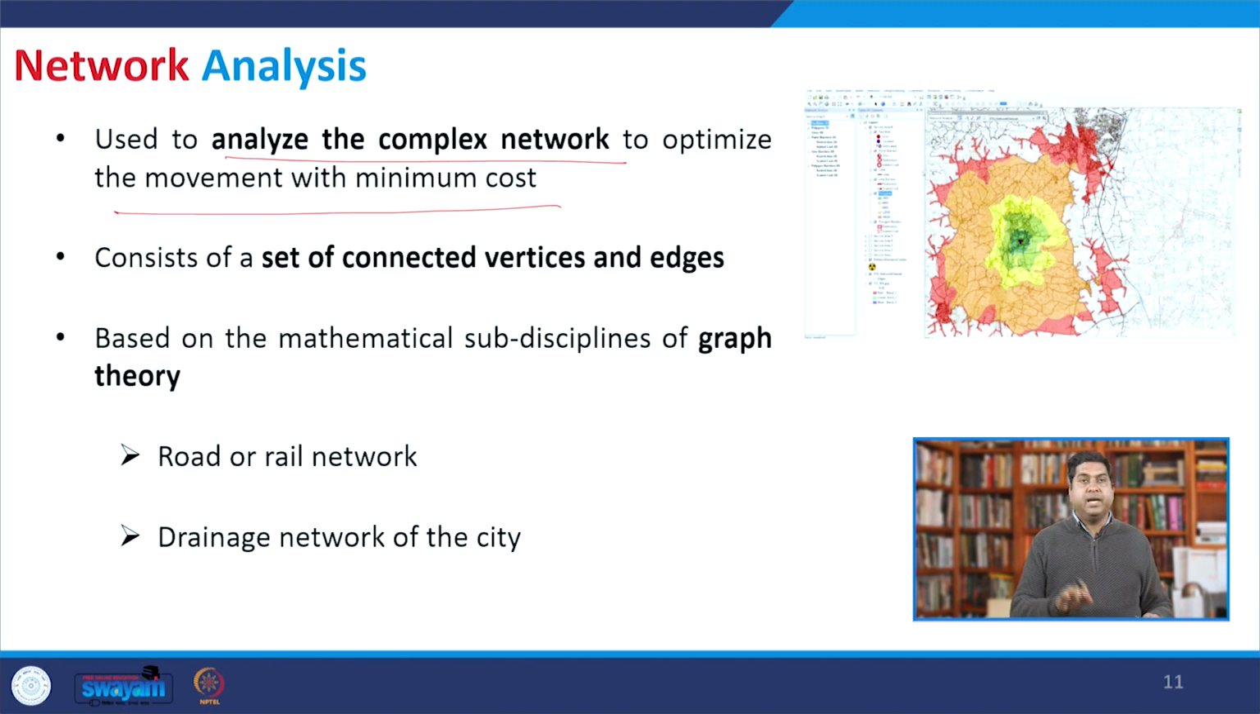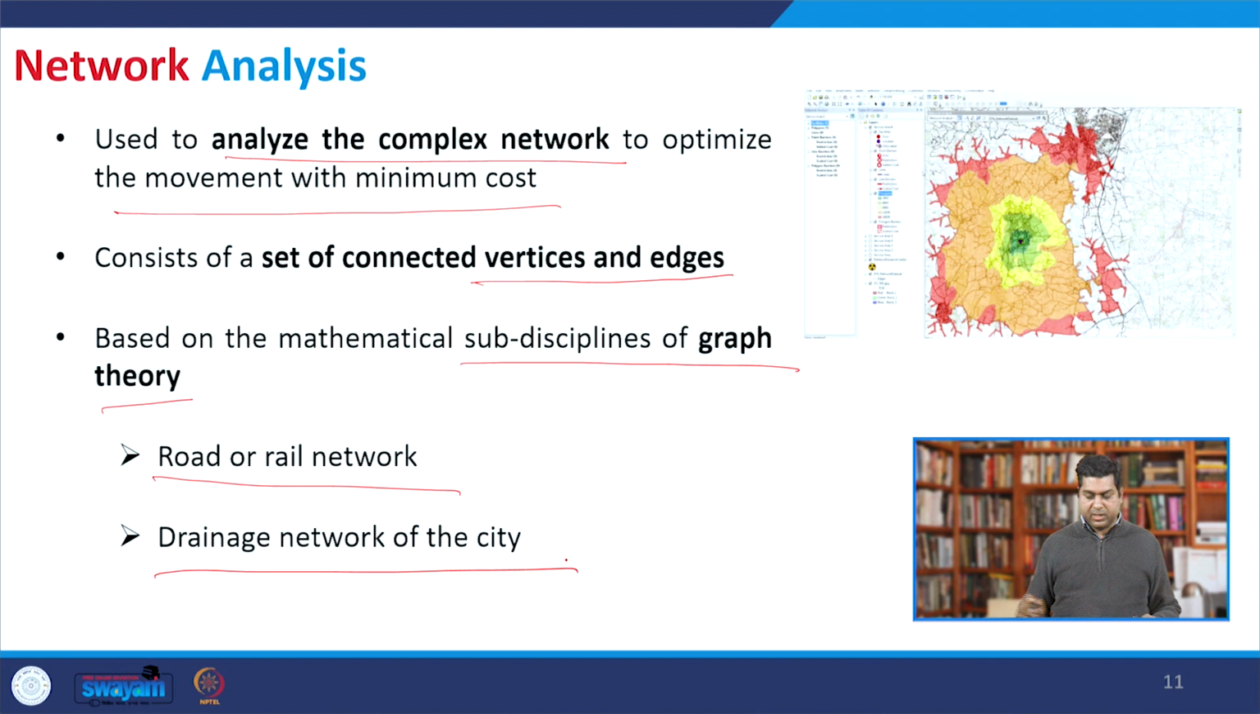This can also help to decide about a certain metro route or transit route, and then we can compare different scenarios. It consists of a set of connected vertices and edges. Based on mathematical sub-disciplines of graph theory, we can use it in the case of a road or rail network, or the drainage network of the city, as I already mentioned. You can see some of the demonstration here.